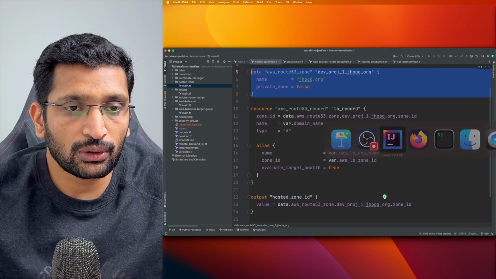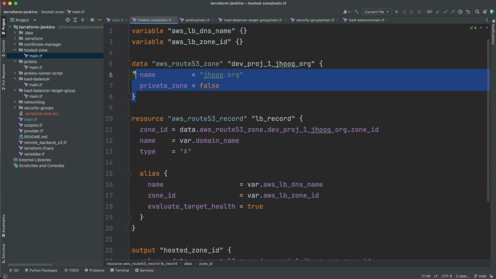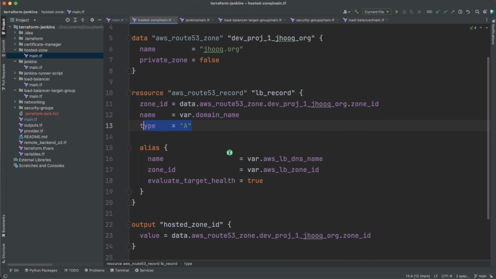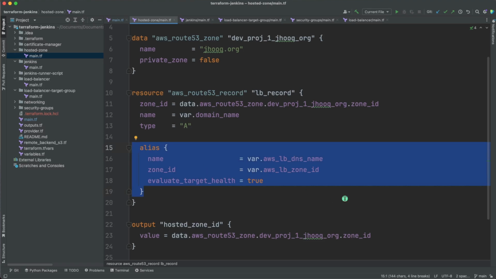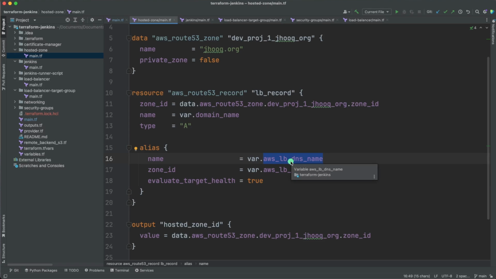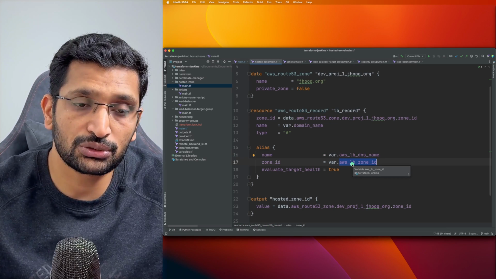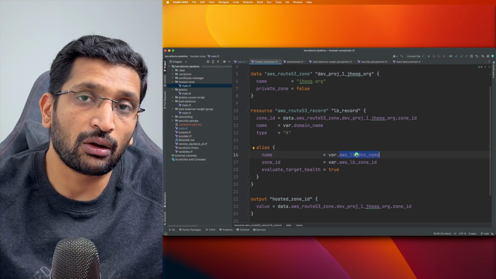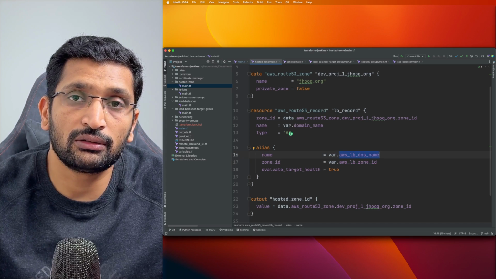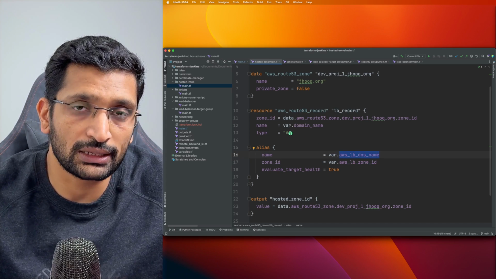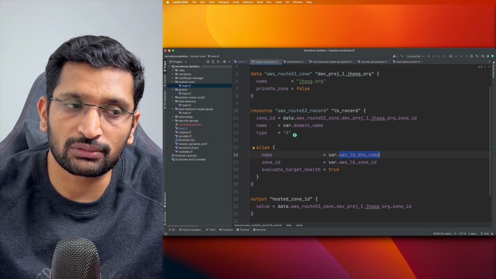So if you take a look at this flow again, here is the existing hosted zone. This is the record, the A record we are trying to create. And here we are just trying to pass the load balancer name. Here you can see the alias which we have created. And here we are passing the load balancer DNS name and load balancer zone ID, where my load balancer DNS exists, from which zone, and this is the DNS name of my load balancer, so that this A record is created for my load balancer. I'll show you once we provision this one.